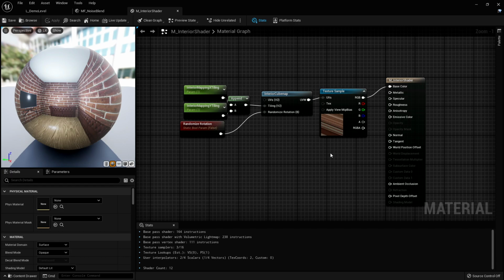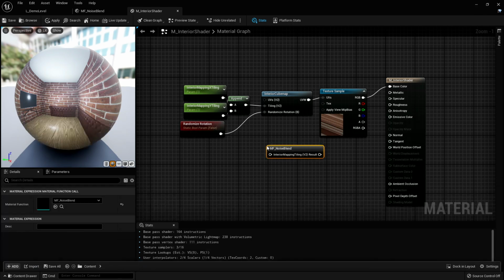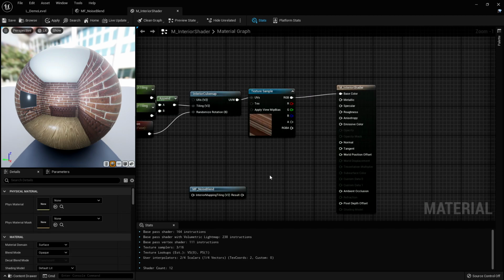Now let's go ahead and add in the new material function. I'm going to open up my content browser and drag in MF noise blend. I'm going to position this a bit down because we need to leave a bit of space open for a lerp. Talking about lerp, let's go ahead and add a lerp node.